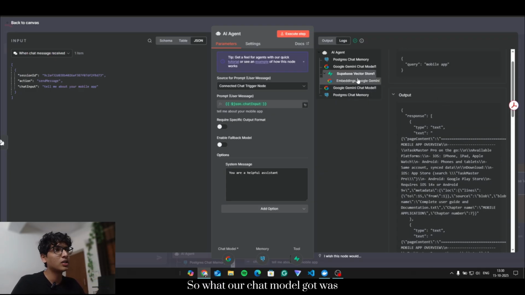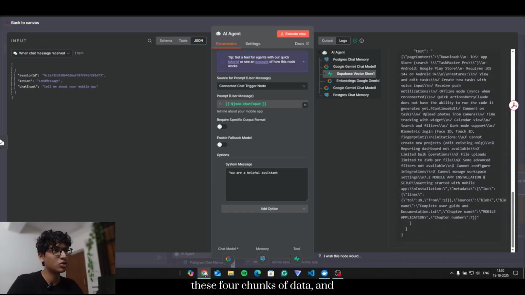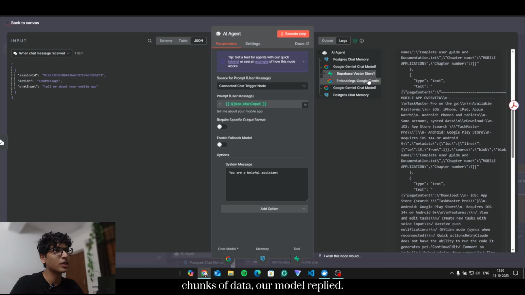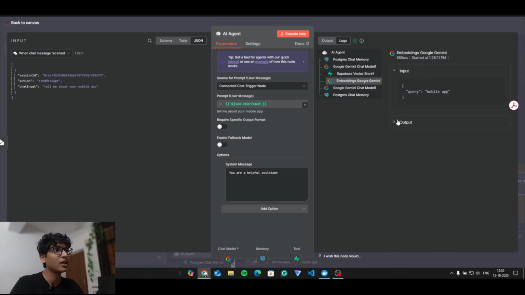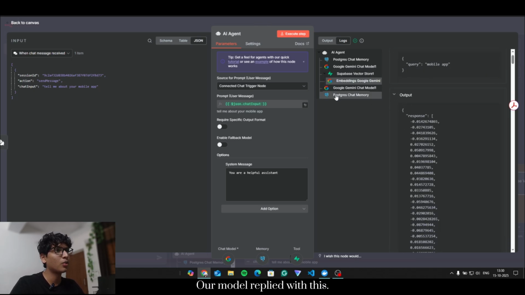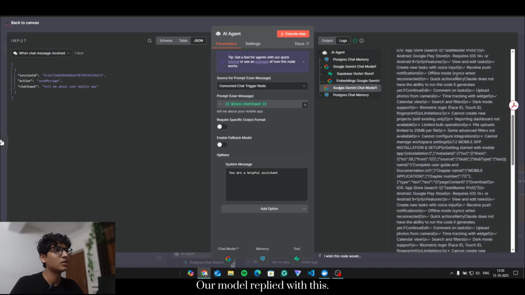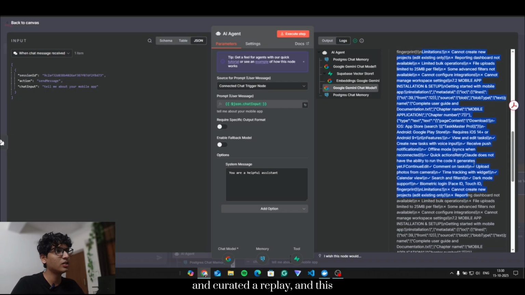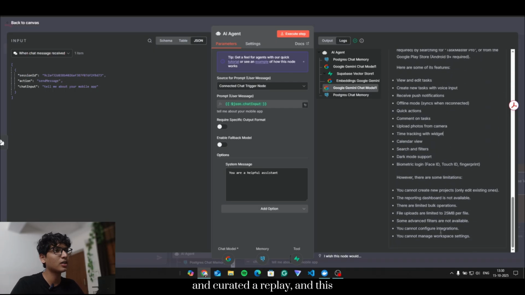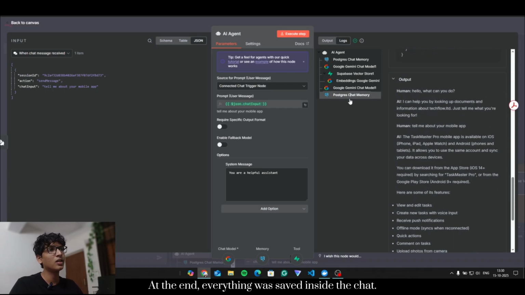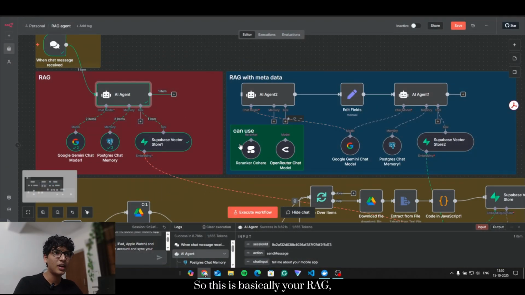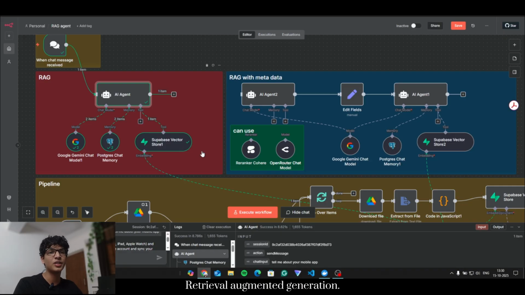So what our chat model got was these four chunks of data, and based on these four chunks of data, our model replied with all of this. It took all this data and curated a reply, and this is what we saw at the end. At the end, everything was saved inside the chat memory. So this is basically your RAG, retrieval augmented generation.